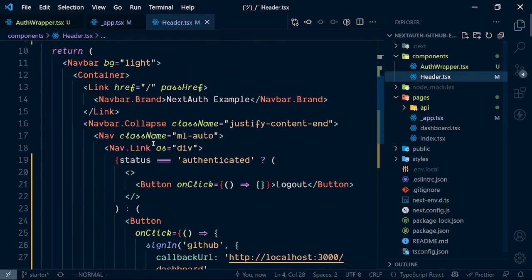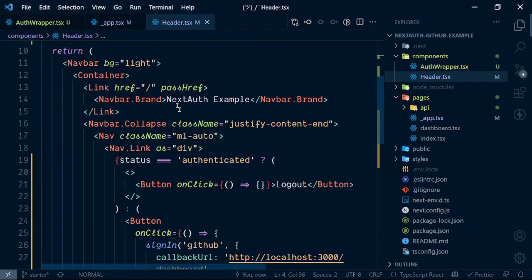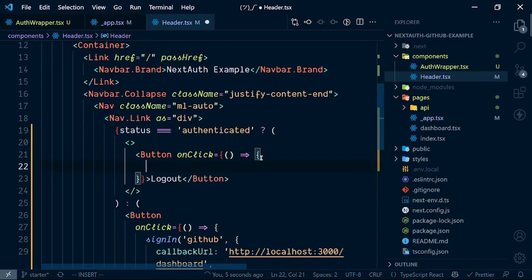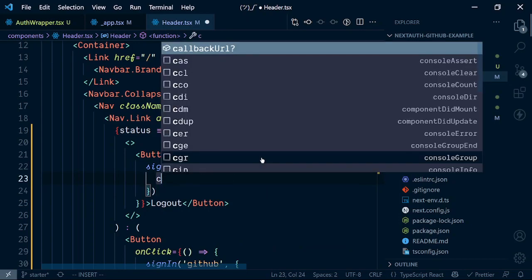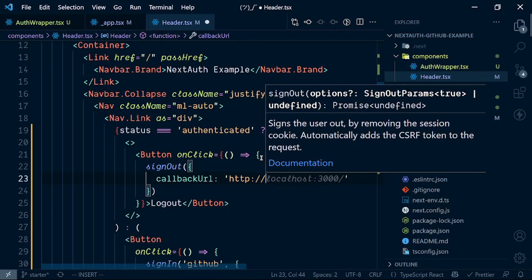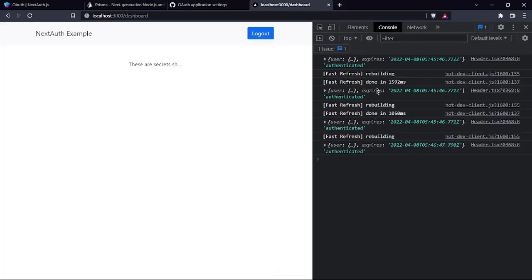So inside the header.tsx, I'm going to import signOut from NextAuth, and whenever we click that button which is logout, we will call signOut. And here for signOut, we can also provide a callback URL, so it will just redirect there. So if we sign out, we will be redirected to / that's the index page. So let's give it a try.